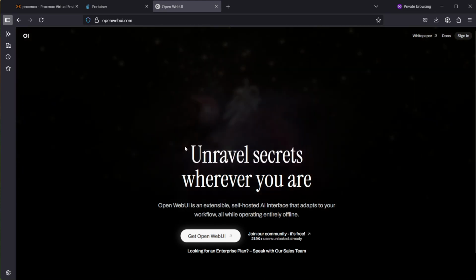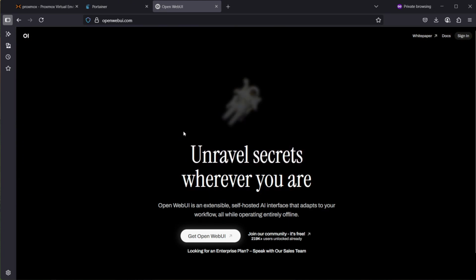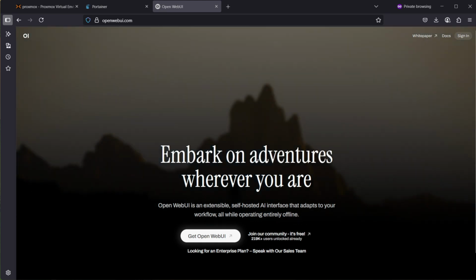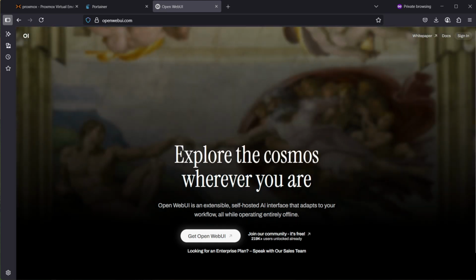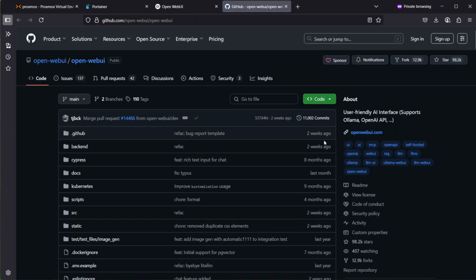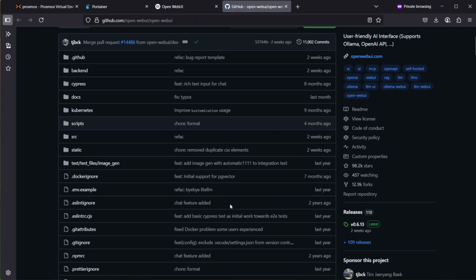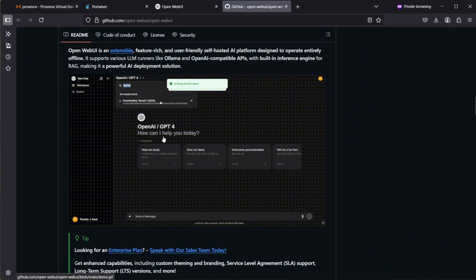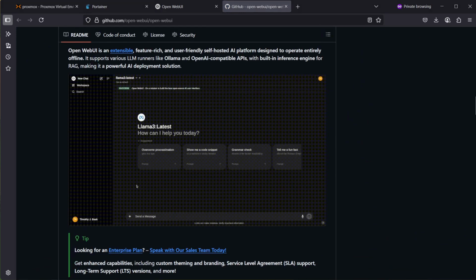OpenWebUI is one of the most popular open source projects to give a ChatGPT-like user interface when running large language models on your Homelab or other on-premise solution. The OpenWebUI page links to the GitHub project here. It's an open source project and on this page you can find the installation instructions and there's also a view of what the user interface looks like.